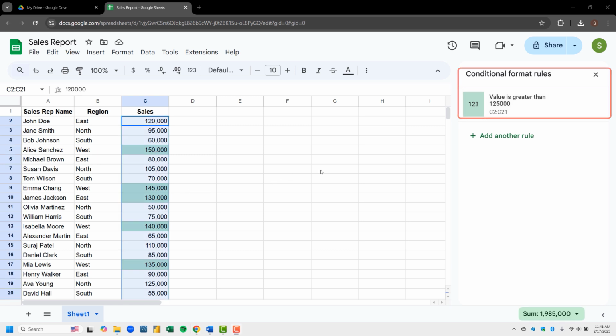If you want to remove the conditional formatting rule, you can click the trash can icon. I will leave this as is. In this lesson, you learned how to use conditional formatting in Google Sheets.